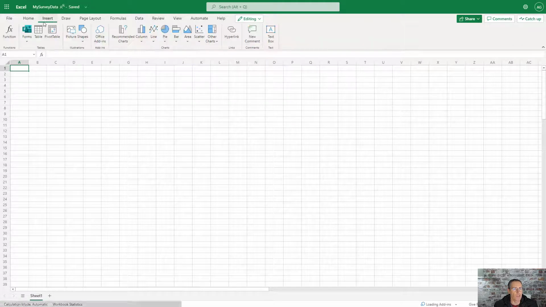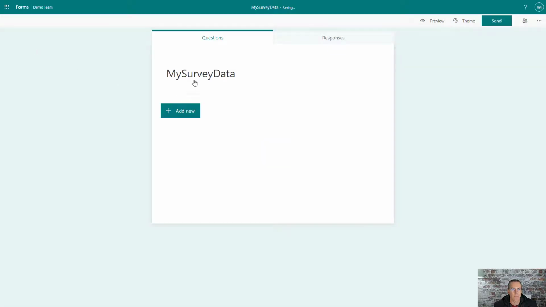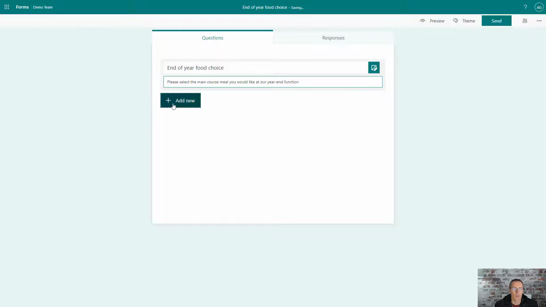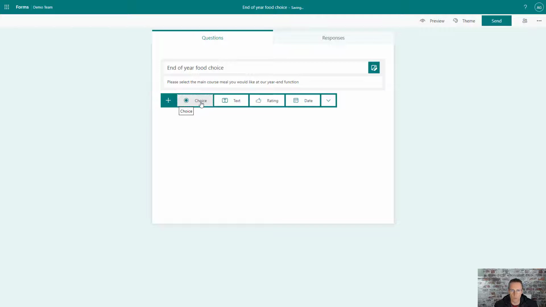Then you're going to go insert and forms, new form. Then you're going to go here, let's say end of here, food choice, okay, and then obviously you can do all the form stuff of collect the person's name, etc. I'm just going to give a simple example.